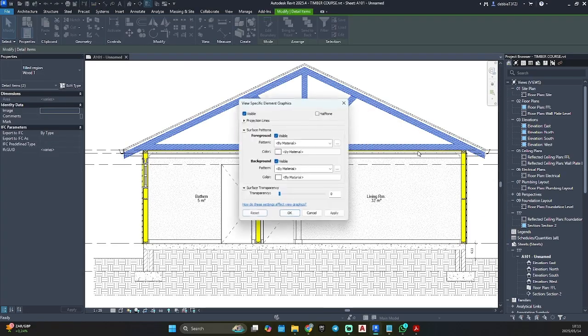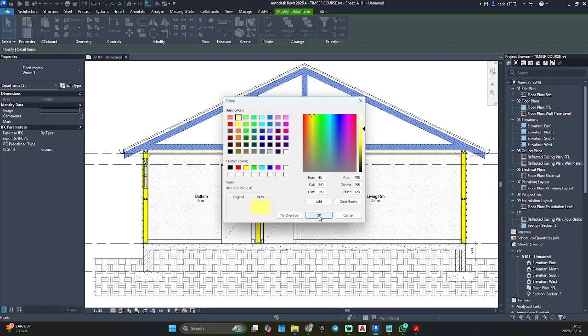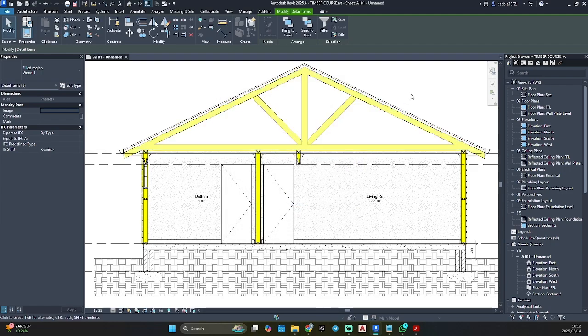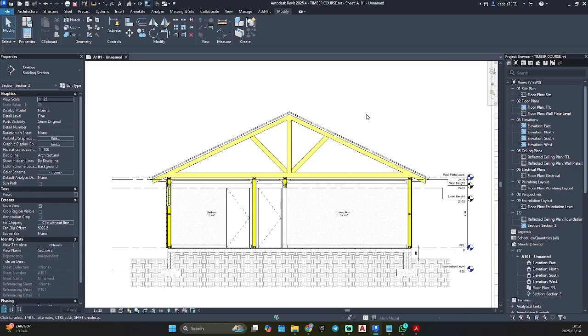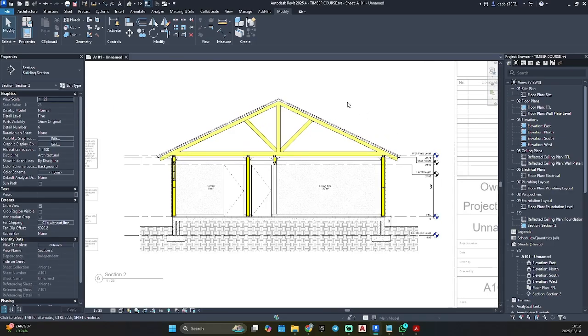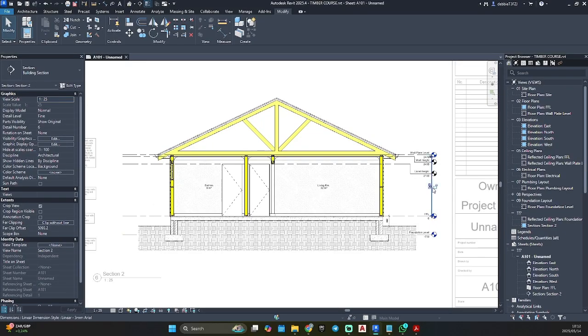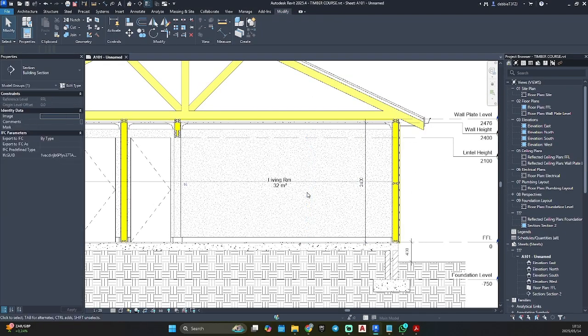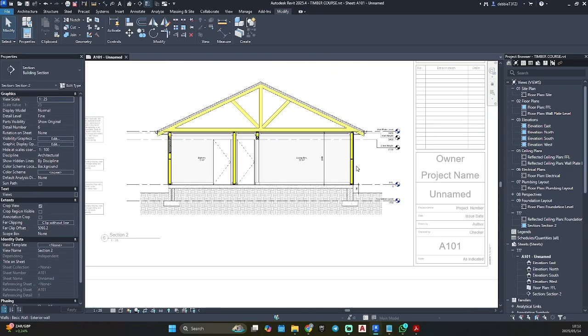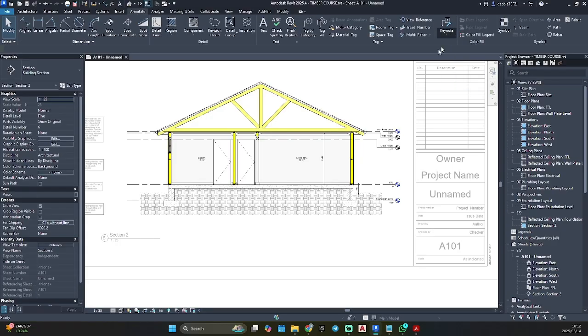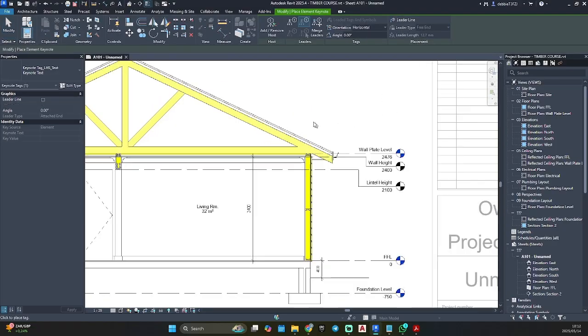Gonna override the graphics for surface pattern. Solid. I'm gonna make it yellow because timber is yellow. Okay. Let's get annotate. Keynotes, left hand side.